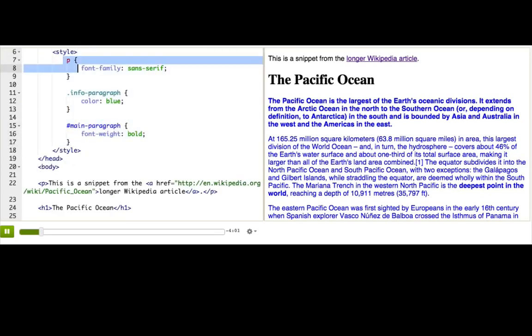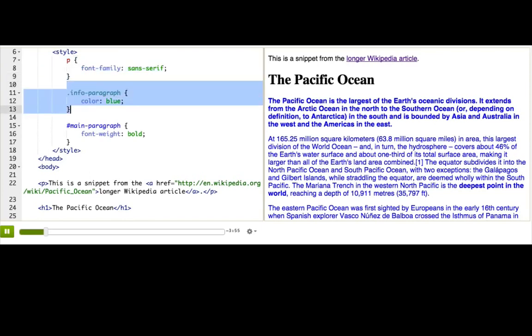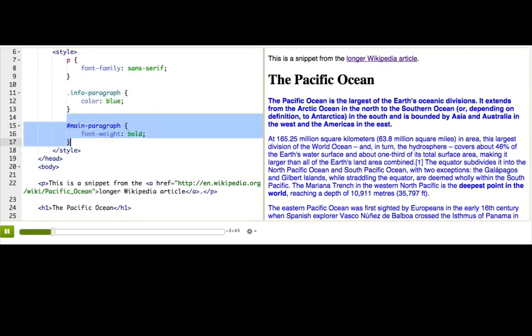The first rule selects all of the paragraphs in the page and changes their font family to sans serif. The second rule selects all of the paragraphs with the class name info paragraph and changes their color to blue, which affects all but that first little paragraph. The final rule selects only the single paragraph with the ID main paragraph. It sets the font weight to bold.